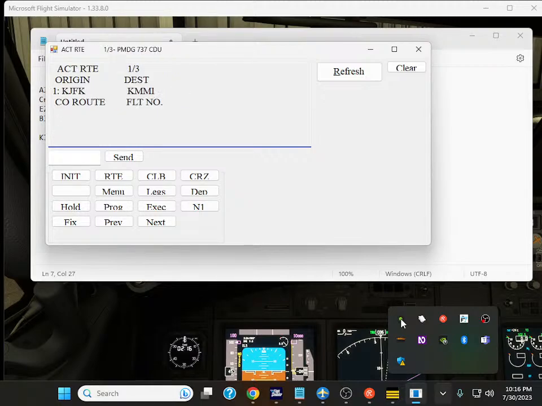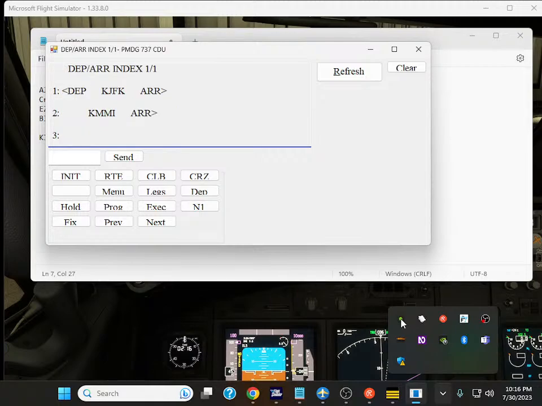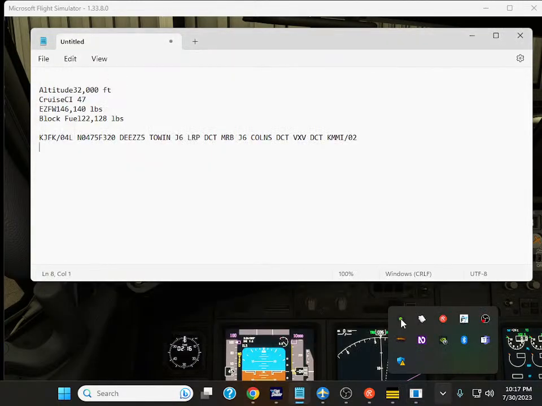CDU, that's done. We'll go back to our route page with Alt T, then Alt A. Back to departure and arrival. Right, south 2 for arrival. This is going to be an interesting flight. /02 KMMI DCT VXV direct.